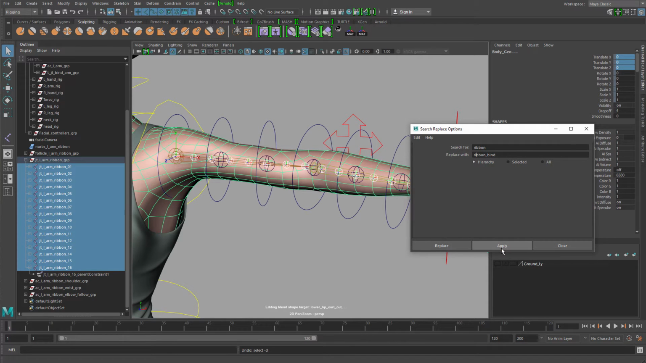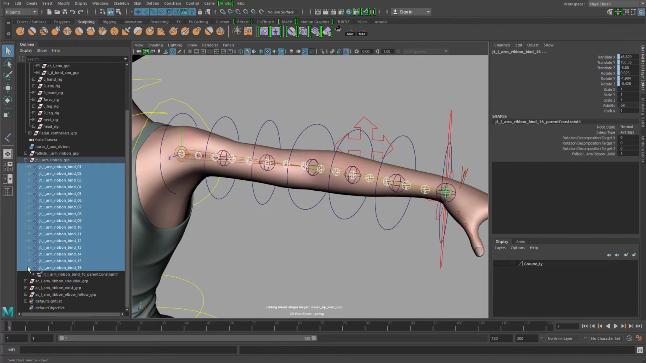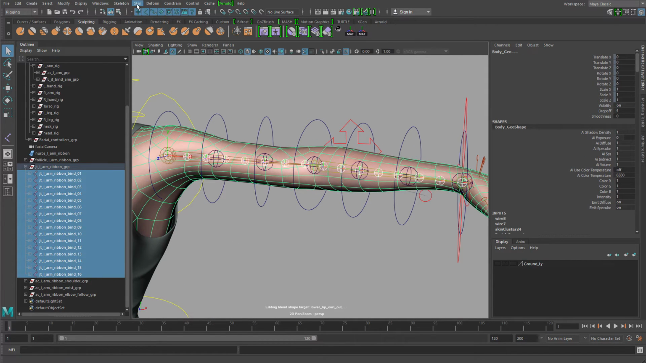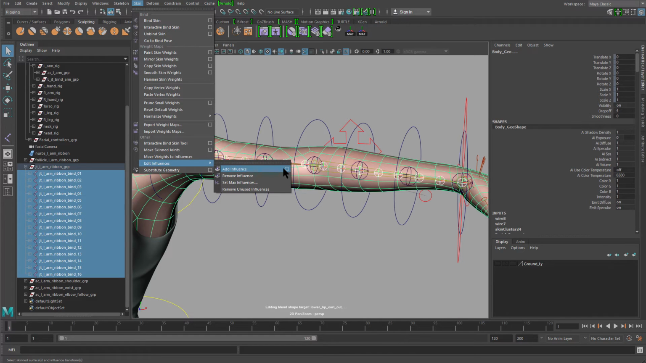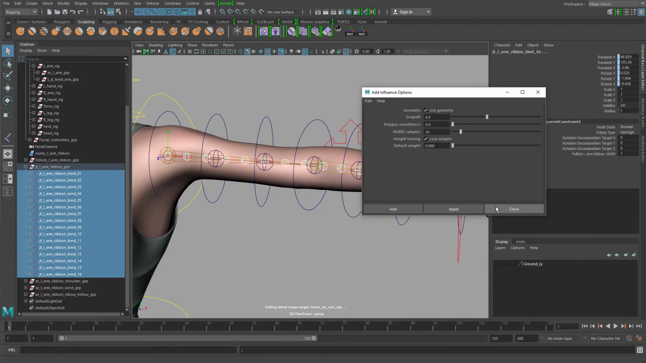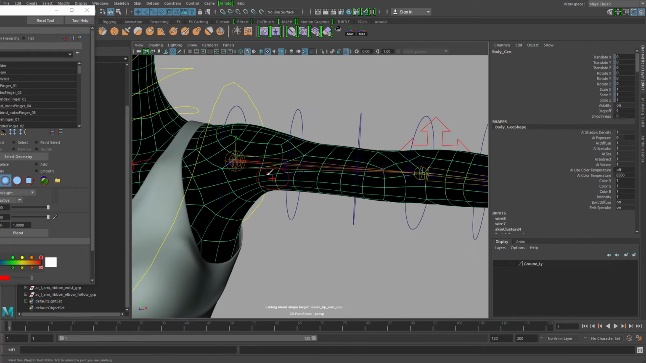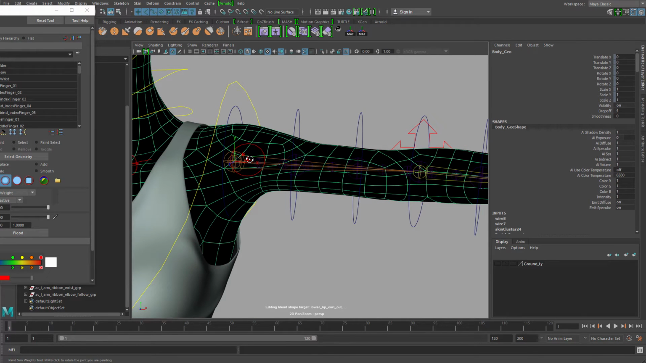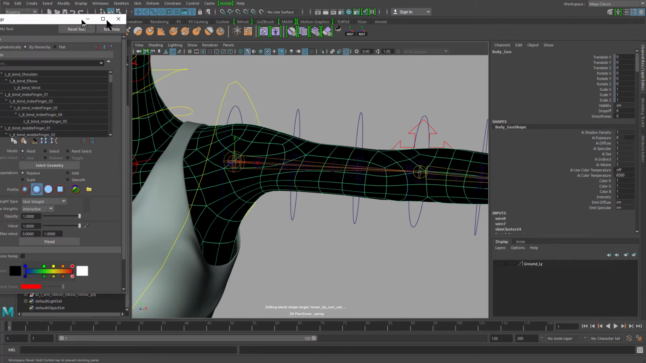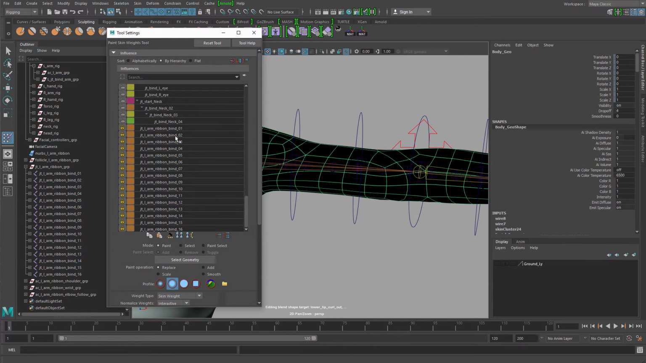Now you want to select those joints and then the skin, and let's go to skin, edit influence, and add influence. You want to check lock weights, that way you will not destroy the weighting you had before. And then let's go to paint skin weights tool, and then you want to go through the list, and you will see the last joints here will be the new joints we added in, 16 joints in total.